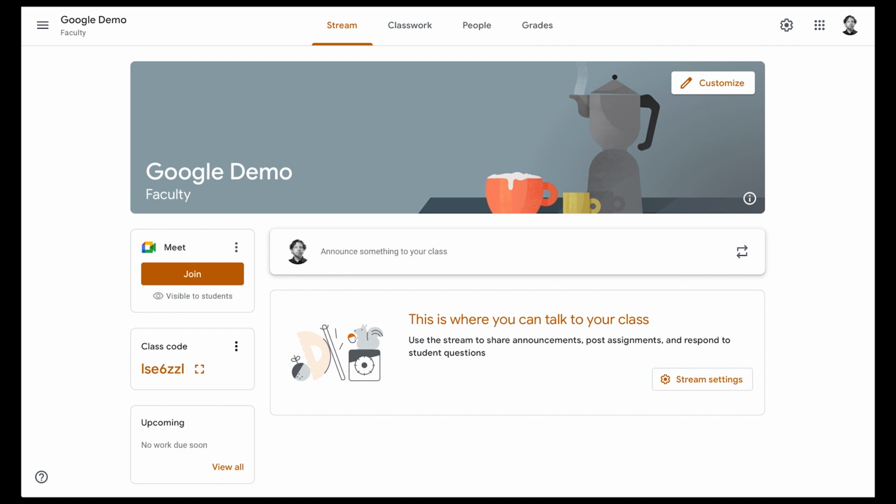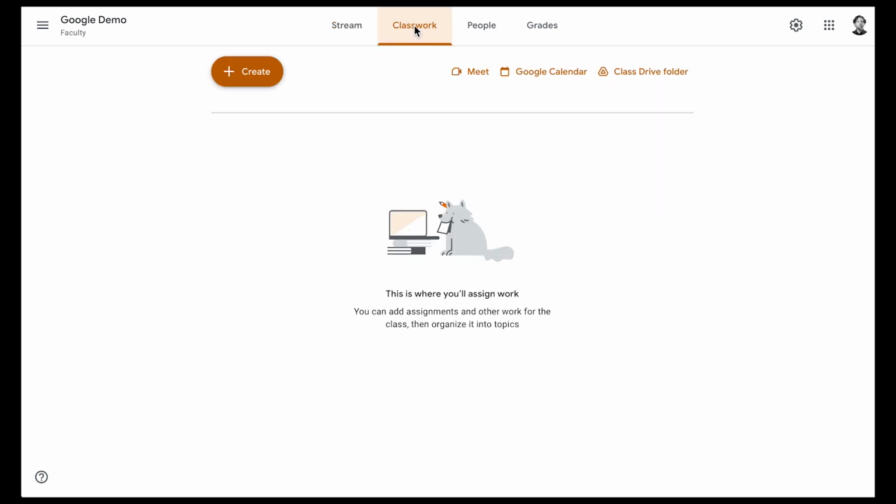Once you've created a class, the next thing you'll want to do is start setting up your content. So your content is going to be found under the Classwork tab. Now presently you start with a blank slate. Take note of what you see in this space.